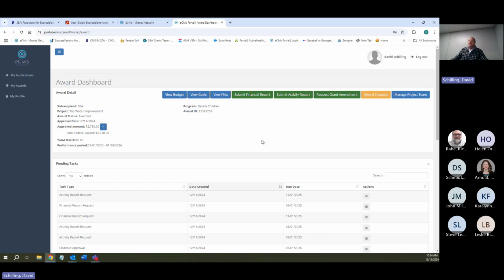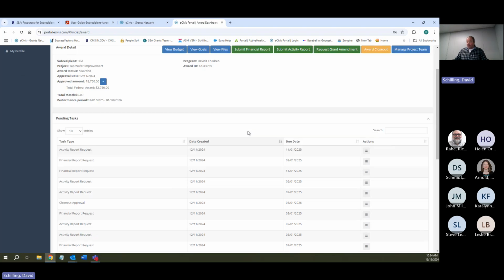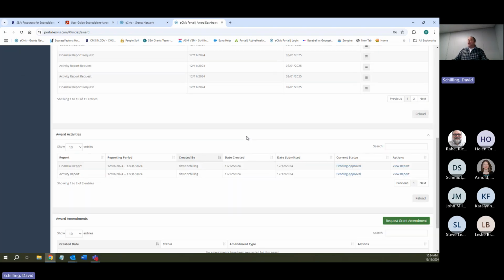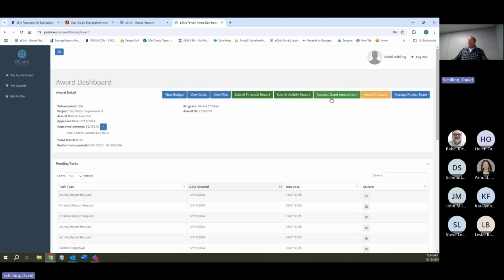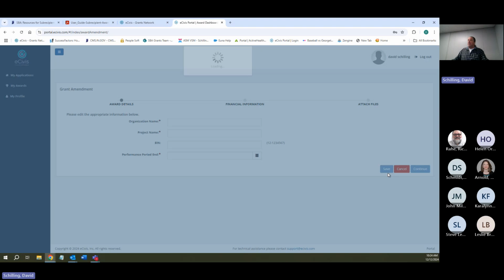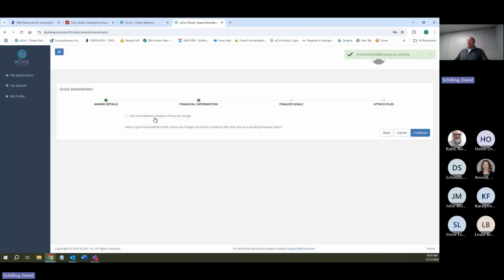Okay, so here we are back in our tap water improvement, the one that we're actually using as a demonstration for today. And we want to submit an award amendment. And it's easy to do that. Request grant amendment, right here. It's going to pull up and have us verify the details, to make sure, as maybe you're managing multiple grants, that this is the grant that we're actually working with. So by hitting continue here, unfortunately, like I said, I can't make a financial change because I have a pending financial report.